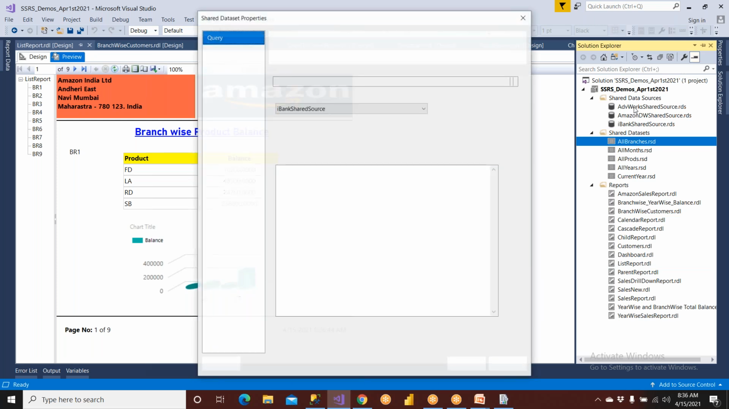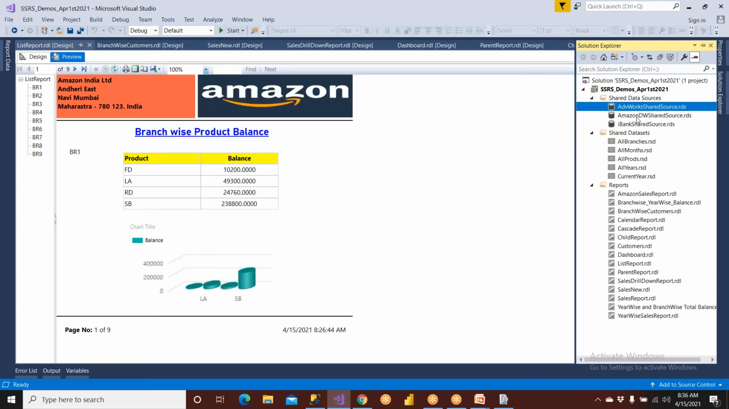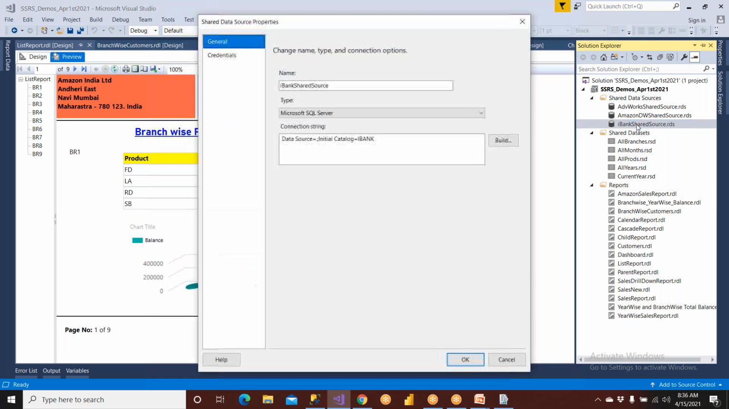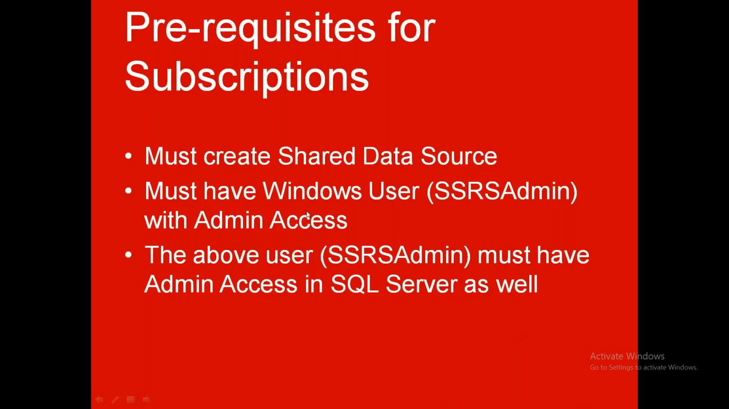So we have AdventureWorks, we have Amazon, we have iBank, all the shared data sources we are using. That is one thing. You must have a Windows user with admin access. One user ID you need to use with the admin access. You can have any name, but I am creating one more user ID with SSRS admin. The above user must have admin access in SQL Server as well. So these are the three things that you should create. What is the first one? Must create a data source. That is done already.